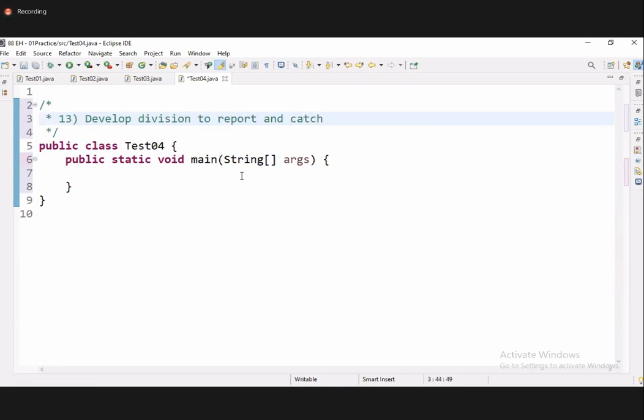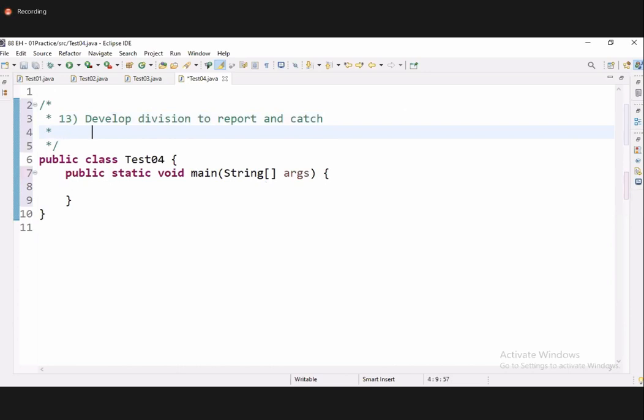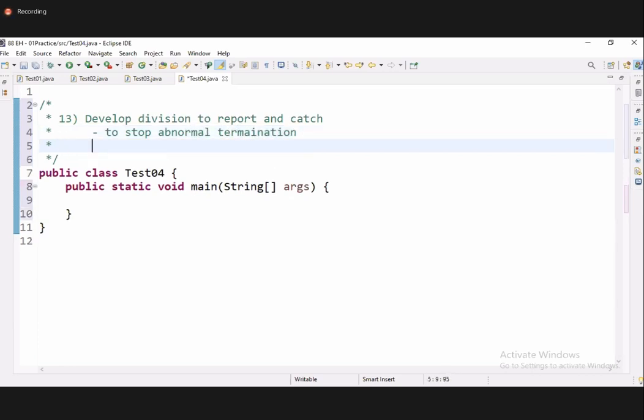Report and catch to stop abnormal termination and to display a user understandable message.